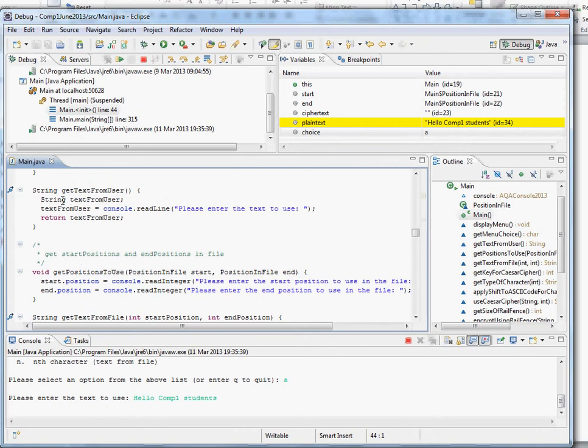You remember that here we have this variable text user, and it returned this value text user, and now it's not here. Why is it not here? Well, because we left this function, and this variable is local. Text from user is local.